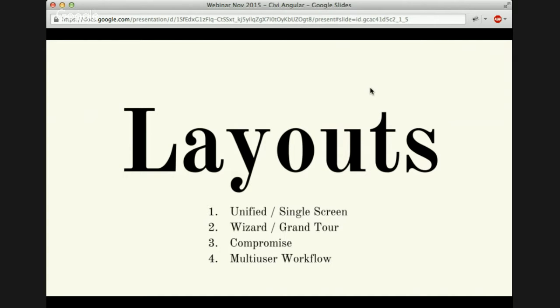Ultimately, what we wound up with in version 4.6 was support for multiple layouts in CiviMail. So there's a variant of CiviMail which displays as a single screen. And there's another variant of it which displays as a wizard, providing the grand tour. There's a third variant, which is the compromise. And we're actually using the compromise by default. It's a two-step wizard that tries to get most things into the first screen, but does have a second screen as a sort of pause to review what you've done.